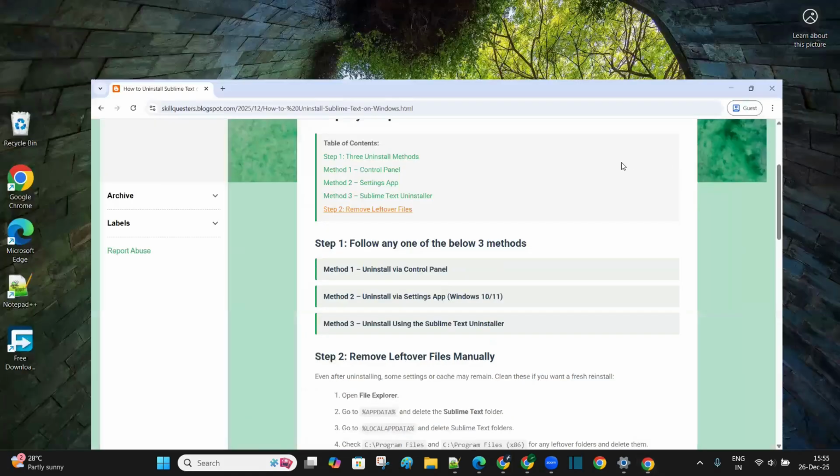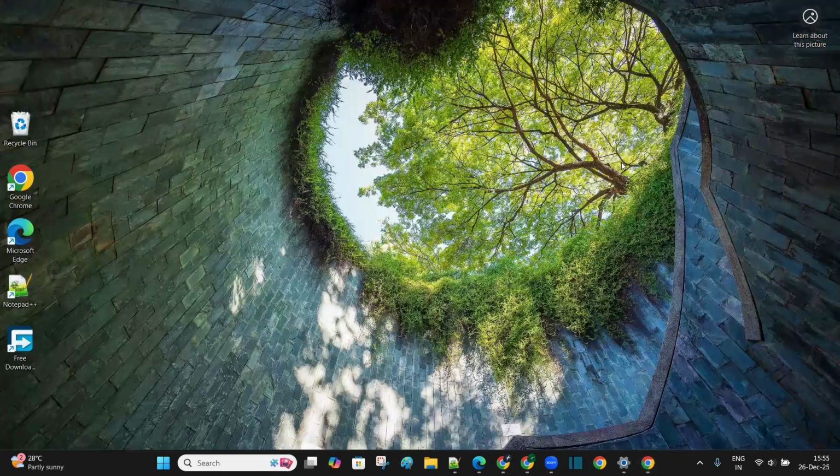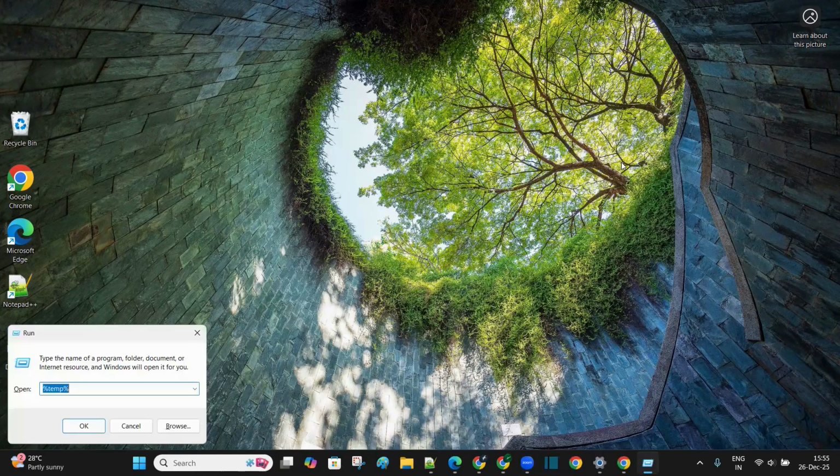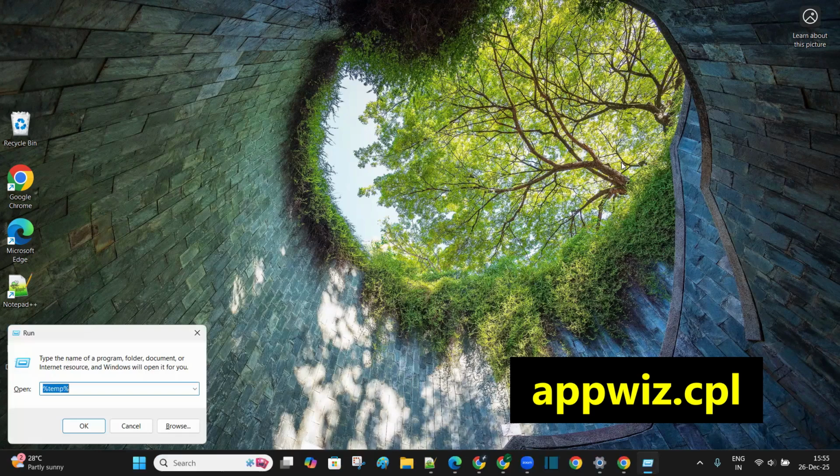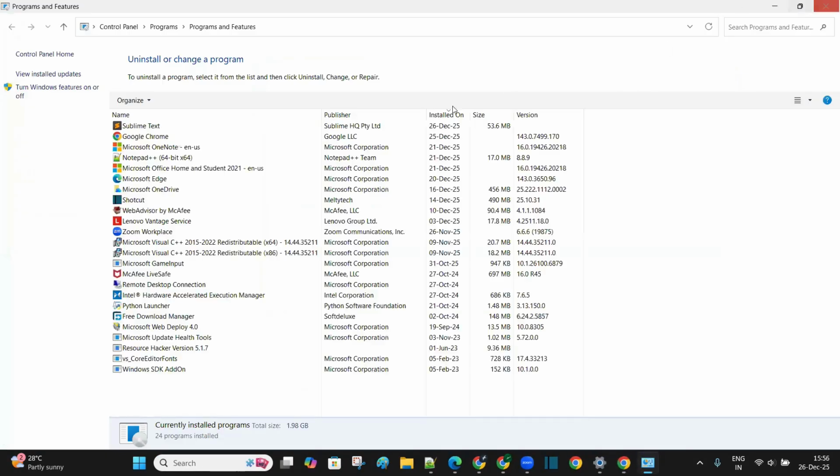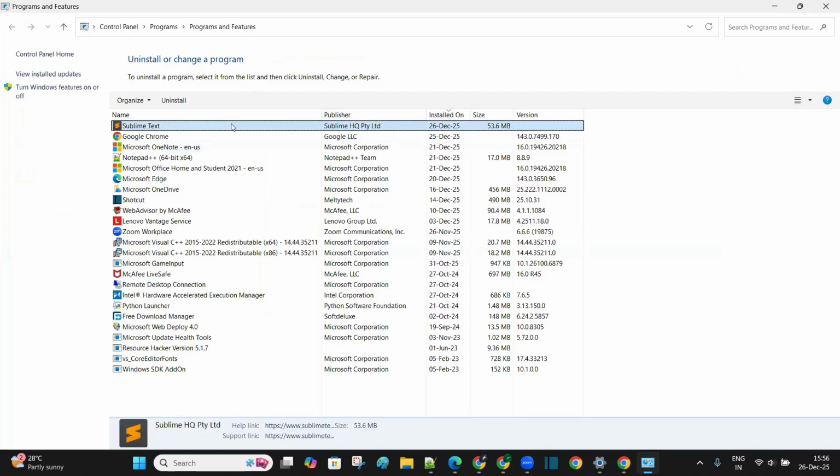To uninstall Sublime Text via Control Panel, press Windows R. You can type in control or appwiz.cpl. Click Enter. This opens up the Control Panel, Programs and Features. Here you can see all the applications listed. Click on Sublime Text, right click, uninstall, or you can directly click on uninstall.